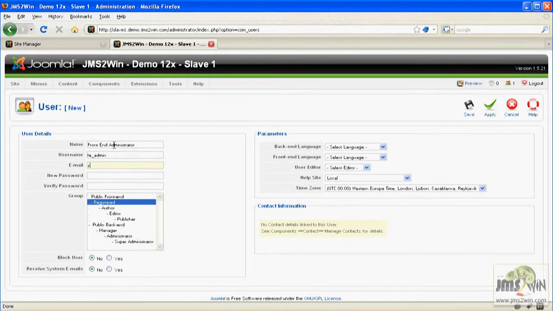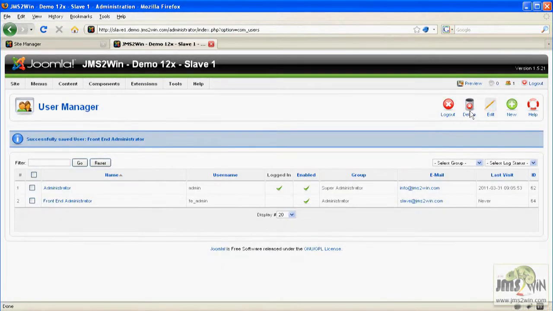Once slave 1 is created, we recommend creating a specific administrator user that will be used by your customers to access the back end of their website. To give them the access, we give the possibility to replace the email address and password using the website creation.